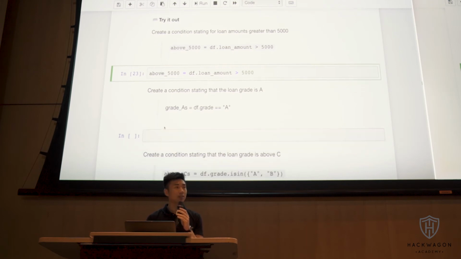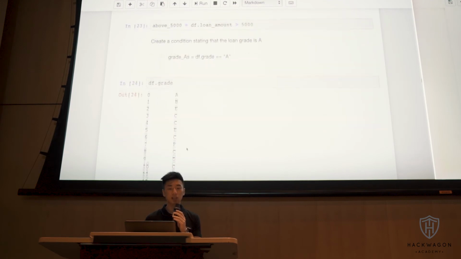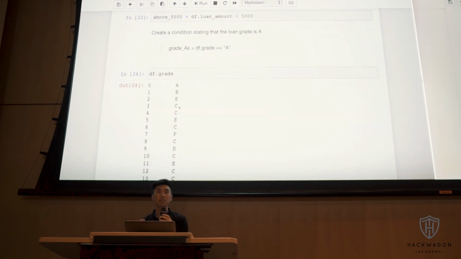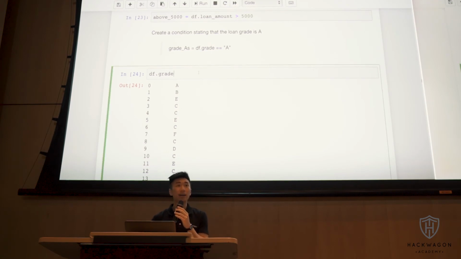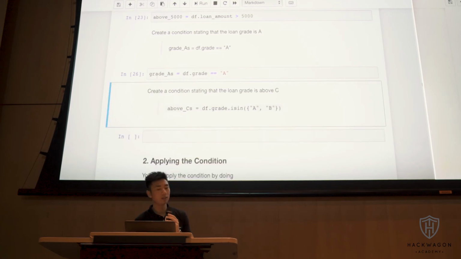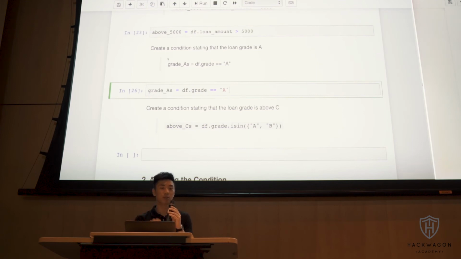Now, this is a condition where my grade is equals to the letter A. So just to give you a sneak preview, the grade column is a column that contains A, B, C, D, E, F, G. Right? Think of it like your school grades. Now, I can create a condition where the particular grade must be equals to an A. So I will use equals equals A. And if I was to store it, I'll just do grade A's equals to, and now these are conditions. Don't forget their names. Two conditions: above 5,000 and grade A's.